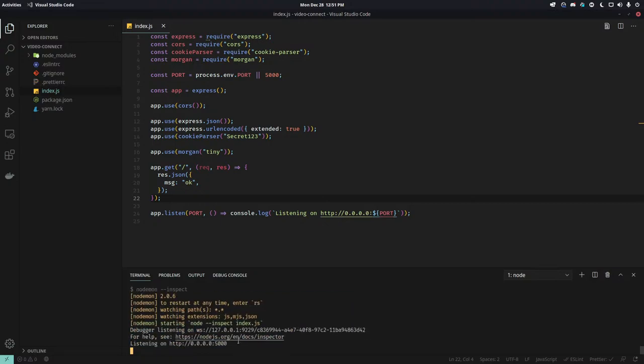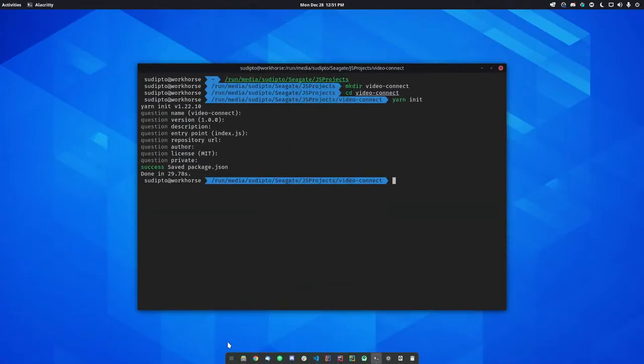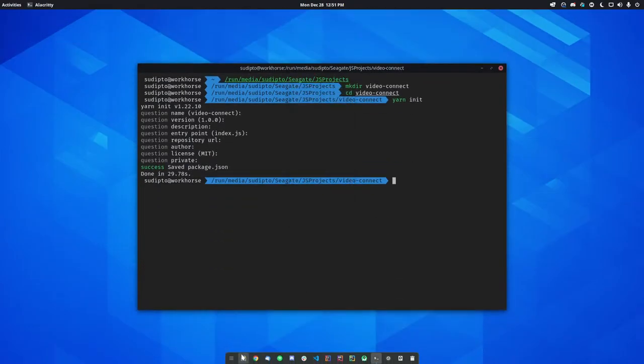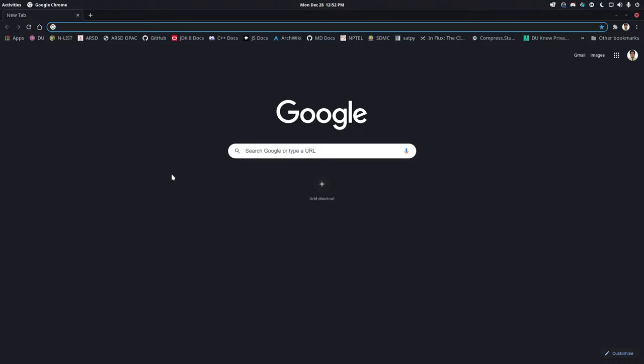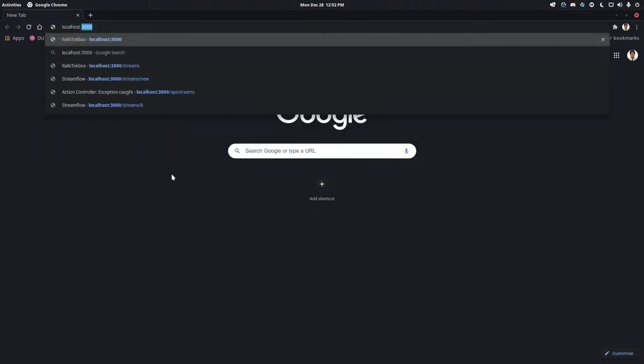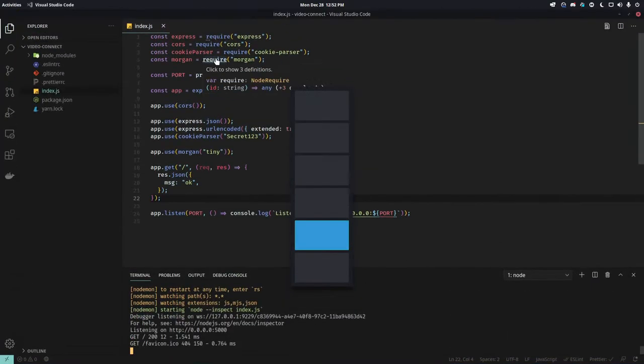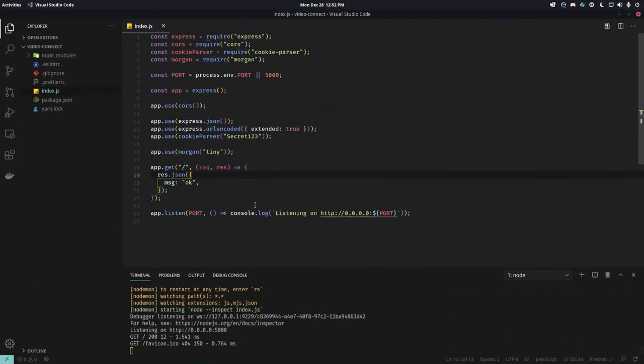So it is listening on this port. Let us see if it is listening on that port. Let me open up a new browser here. And localhost, let us go to 5000. Yes, it has sent the message. Okay. Yes, our endpoint is working correctly. So we have this sorted.